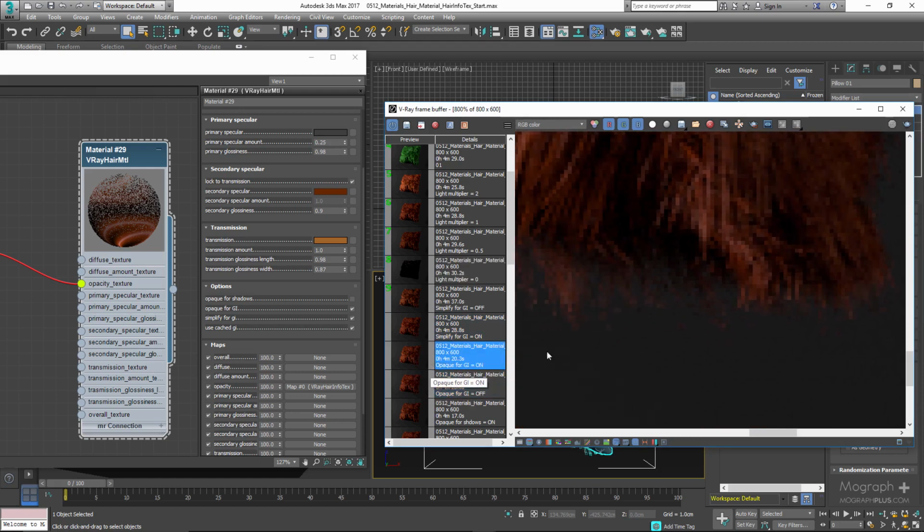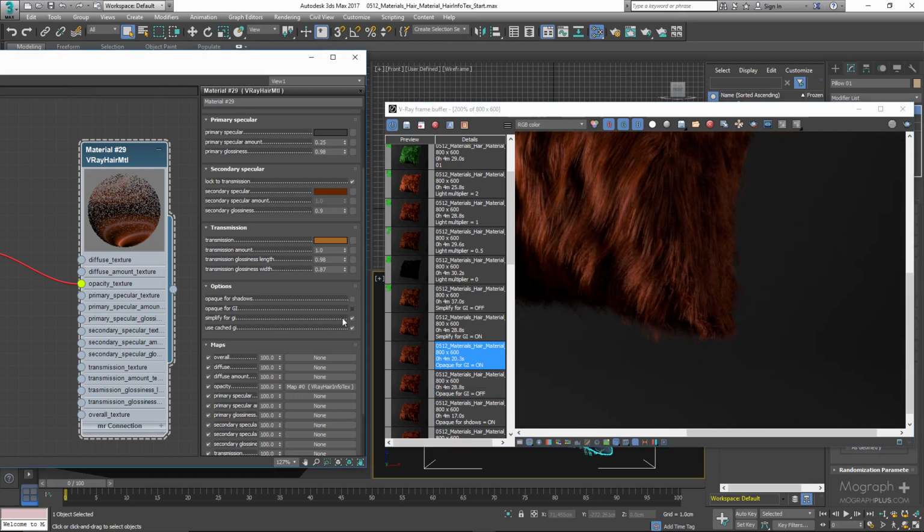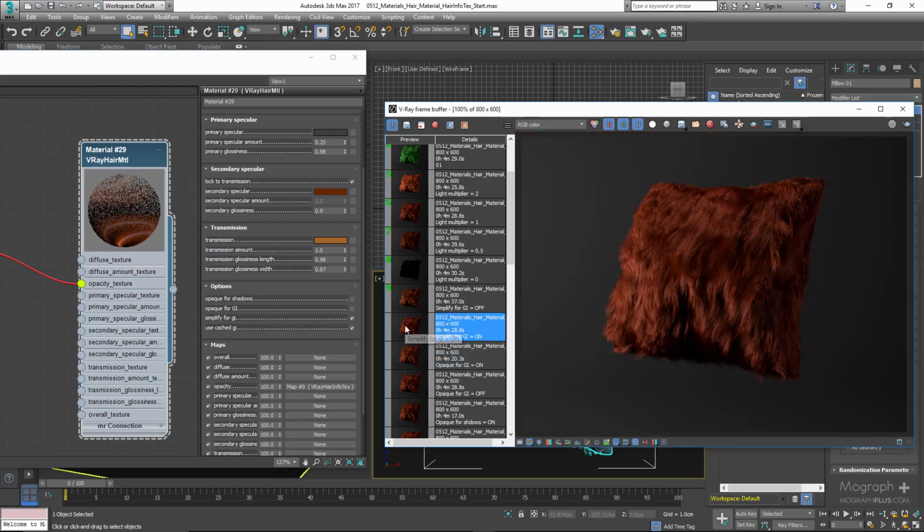We have simplify for GI. When enabled, a simplified diffuse version of the BRDF is used for GI calculations. This may speed up the rendering of hair but may significantly change the final look. In the first render, simplify for GI is on, and in the second one, it is off. Let's turn it on for now.